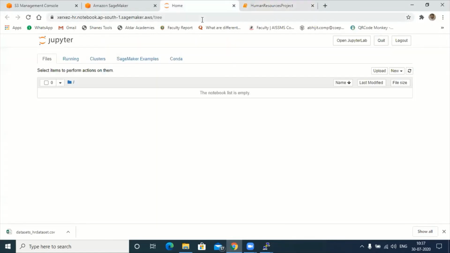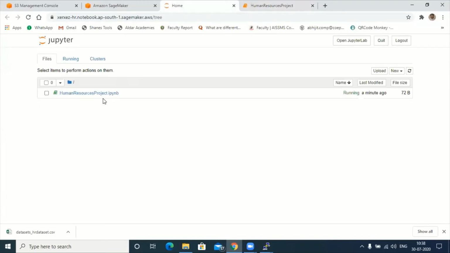Refresh this again. Okay, refresh. You can see here, under the project folder, one new file got created called human resource project.ipynb, which is in the running stage. Now let's try to run the program.